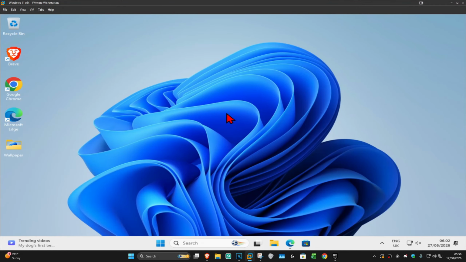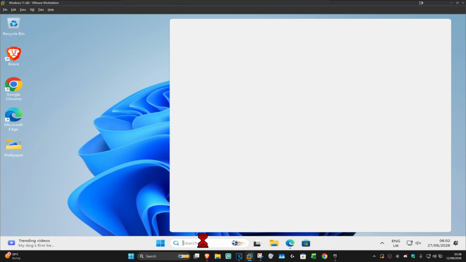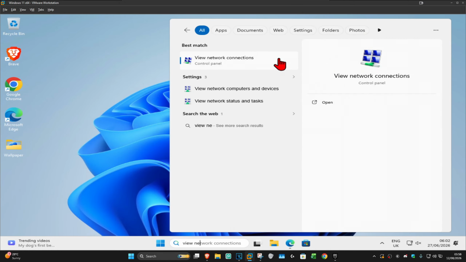How to fix problems with DNS cache in Windows 11. For the first step, you want to go to search and type in view network connections.